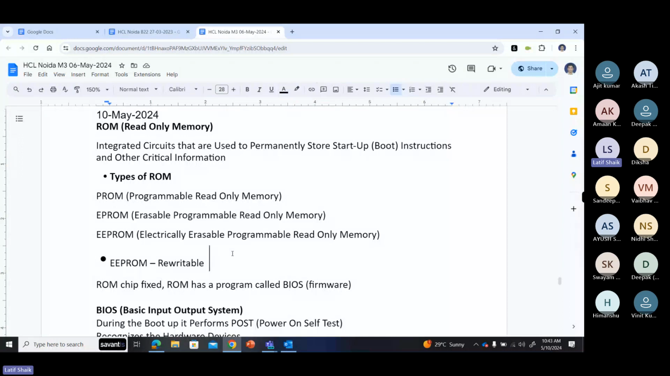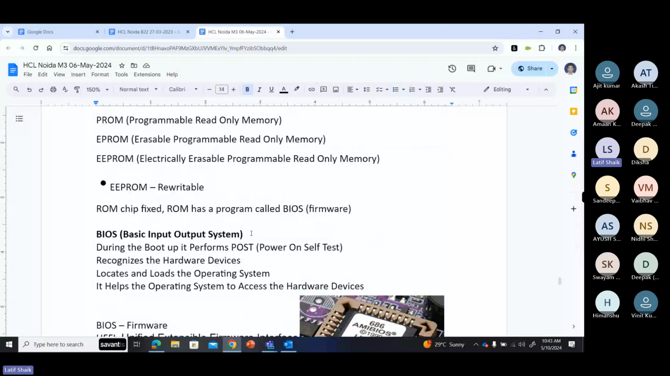Okay, these ROM chips are fixed. These ROM chips, EPROM chips, have a program called BIOS. What is this BIOS? Basic Input Output System. It is nothing but a firmware. We can call it firmware, both words are correct. It's a simple word. The firmware name is BIOS.